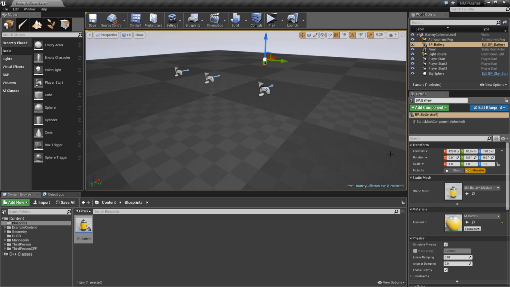In the next video, we're going to set up the spawn volume that will actually spawn these objects and drop them into the level for us. Okay, we'll see you then.